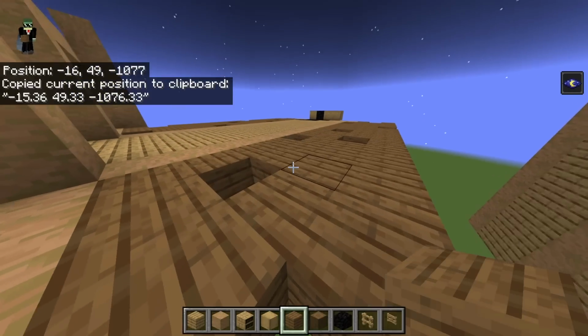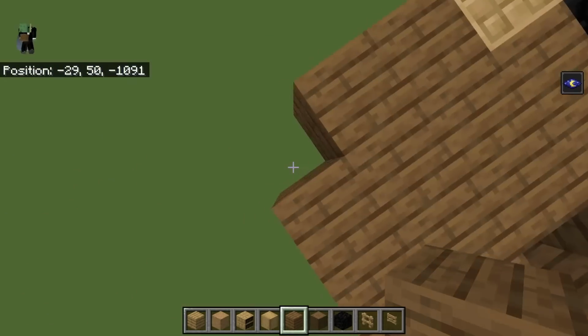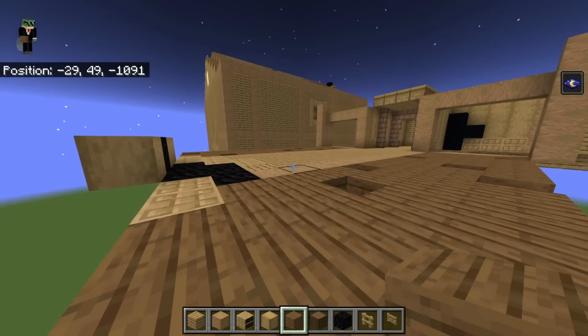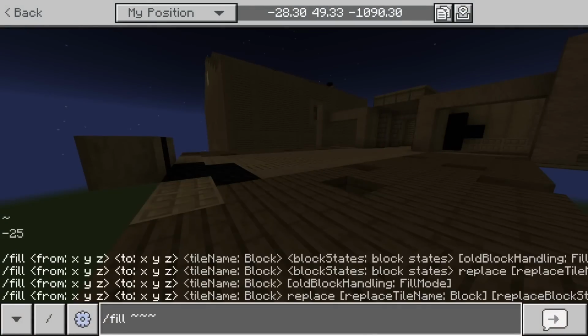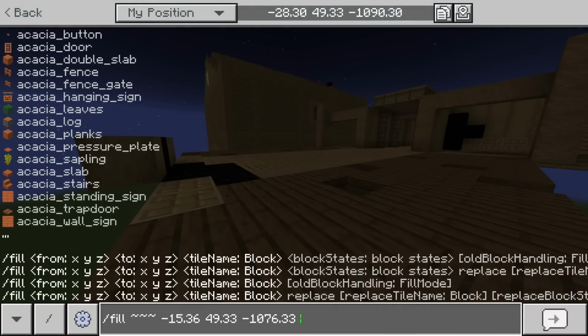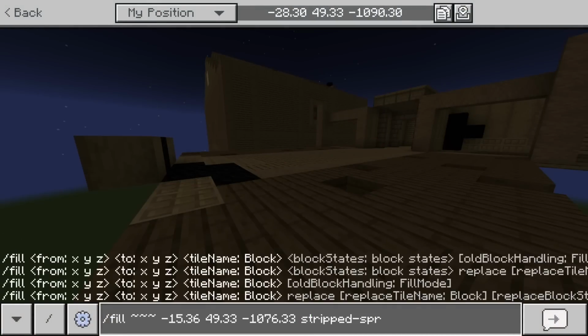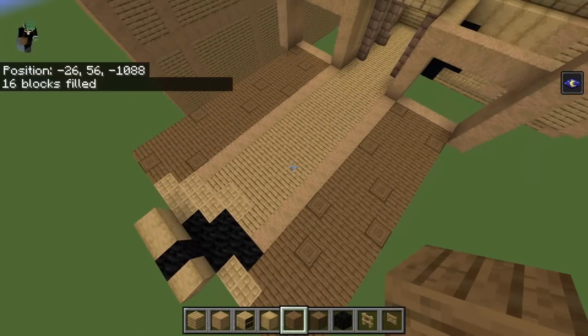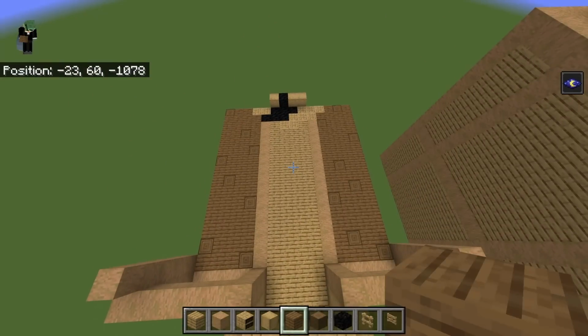Control-Alt-C to copy that and go to the opposite corner. Make sure you're at 49 again and you'll do /fill ~ ~ ~, which is your current coordinate, then copy the other one in, stripped_spruce_logs, keep, and it should just fill in the holes. I do have a video about /fill, so I do advise checking that out if you would like, because it goes over most of that.